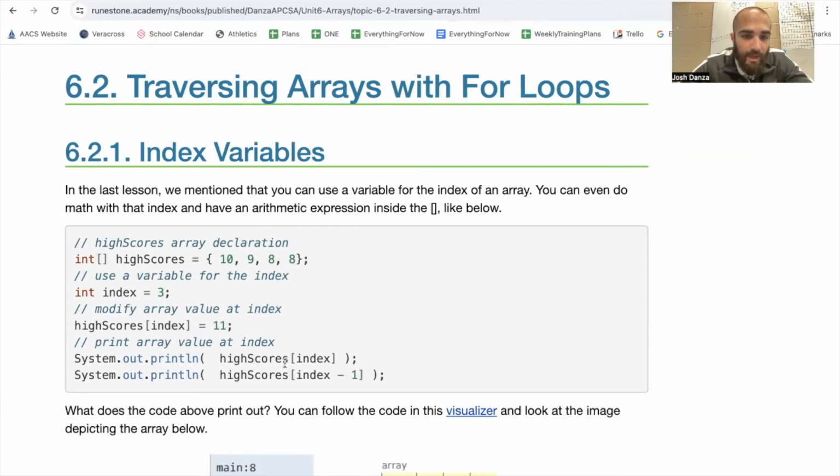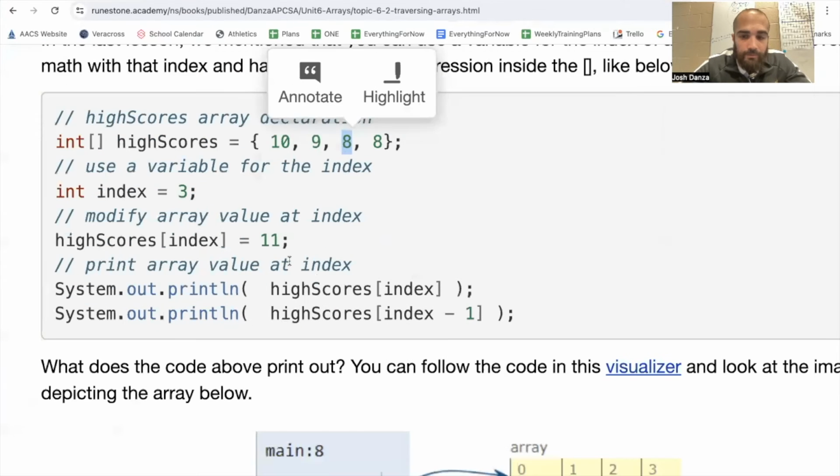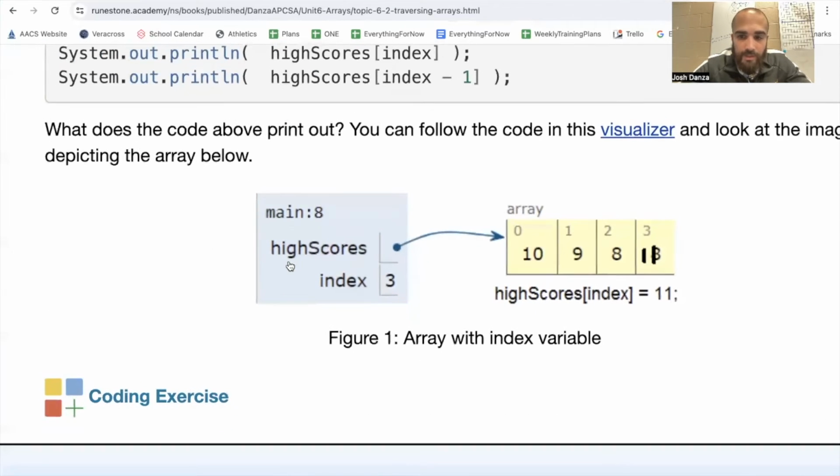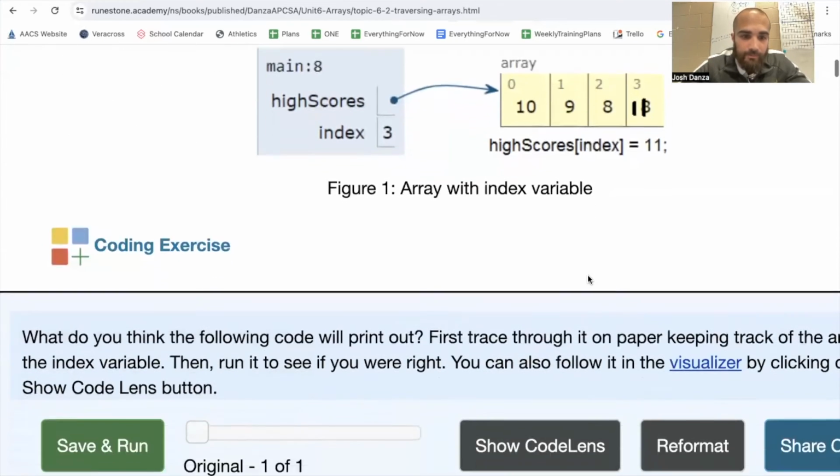Then if we were to print this out, right? What's the high score? It would print out the high score of index 3, and the high score of index 3 would be 11. Then if we were to print out the high score of 3 minus 1, that would be index 2. So 0, 1, 2, and it should print out 8, right? And then it goes and does exactly what I just did, right? We overwrote 8 with 11 in index 3, but then kept the 8 that was in index 2.